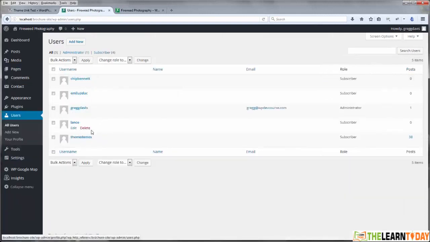It's imported these users. Now these users are subscribers instead of administrators, and it shows you how many posts each one of them has. As the administrator, I'll be able to access all of the posts, even if they're authored by these fictitious users.